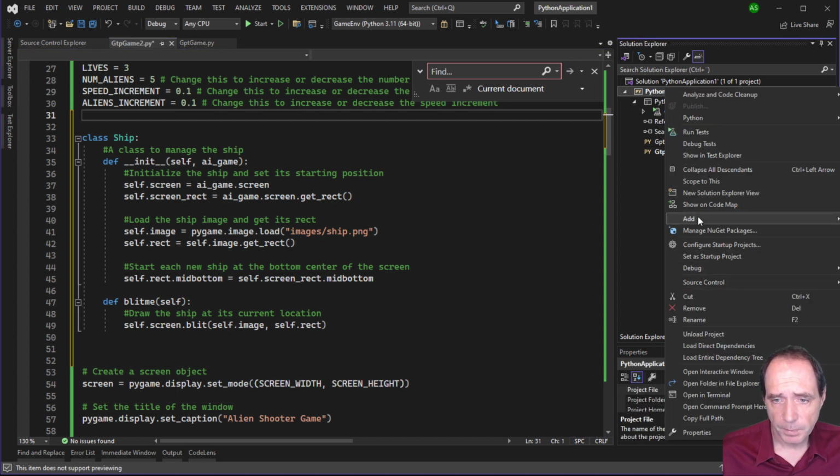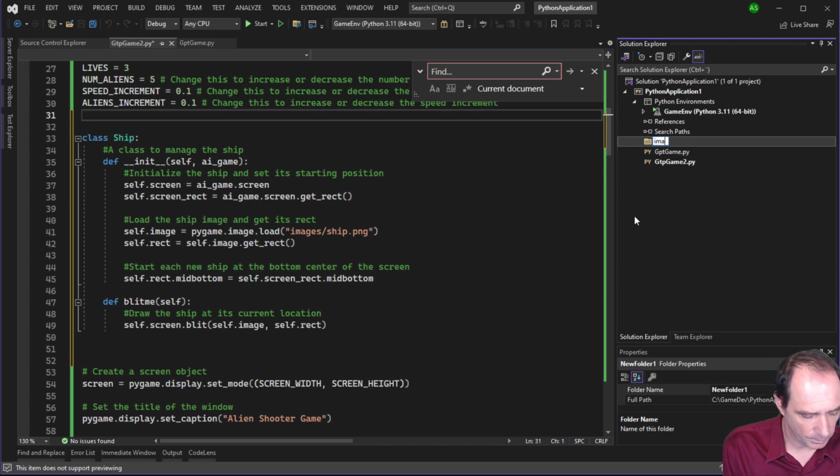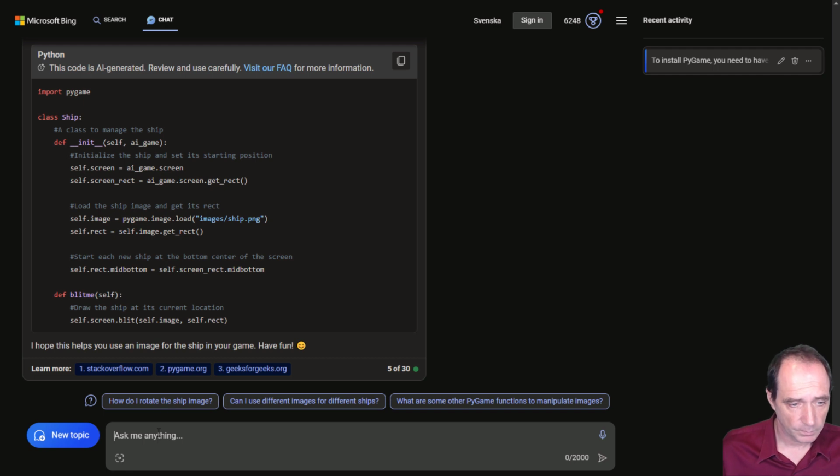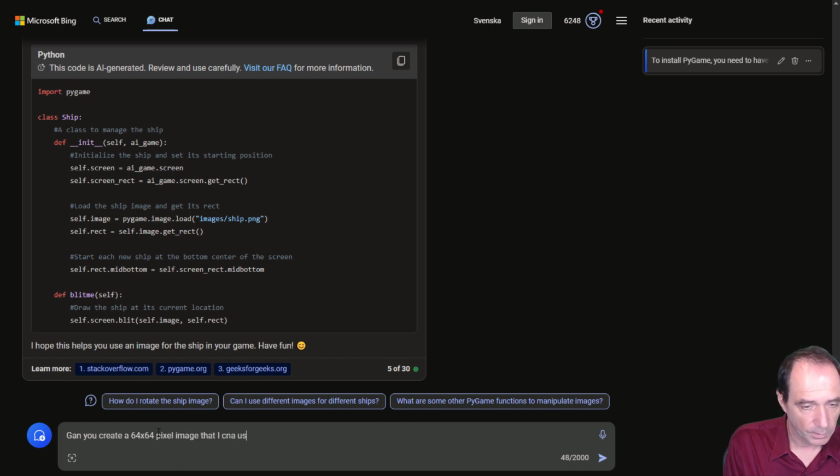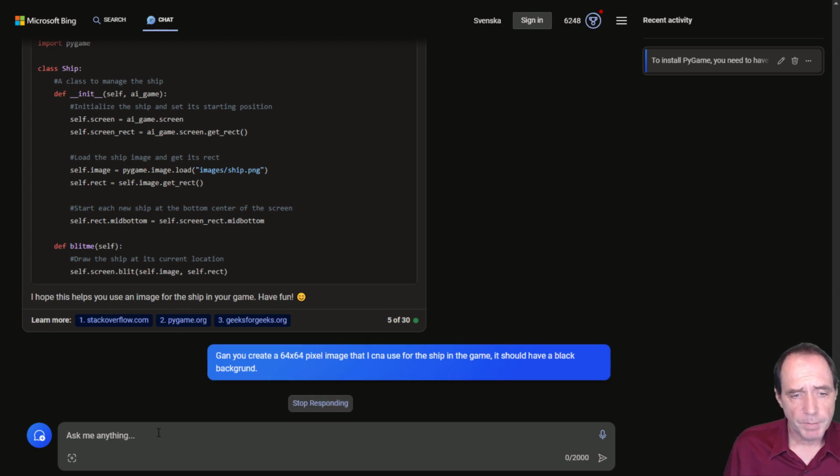I'm going to create a new folder. Add a new folder. Images. So let's see if we can create some graphics here and ask Bing to do that. Can you create a, what should we do, 64 by 64 pixel image that I can use for the ship in the game? It should have a black background. Okay. Now the Bing chatbot can also call out to DALL-E and create images. It may take a little while to do this, but let's just see what it's going to do for us.